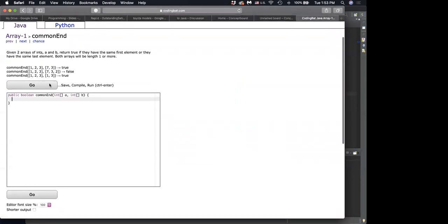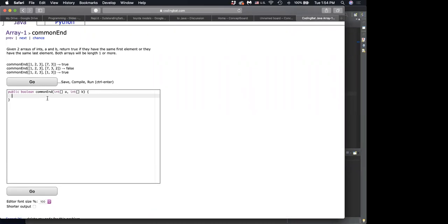Okay, let's look at problem 4. Given 2 arrays of ints, a and b, return true if they have the same first element or they have the same last elements. Both arrays will be length 1 or more. So for this problem, we need to return true if the first elements are equal or the last elements are equal.